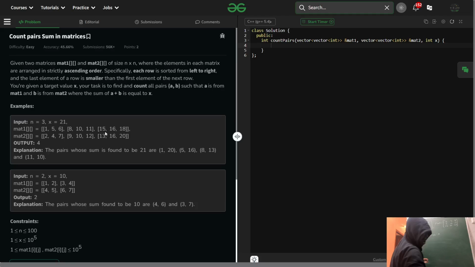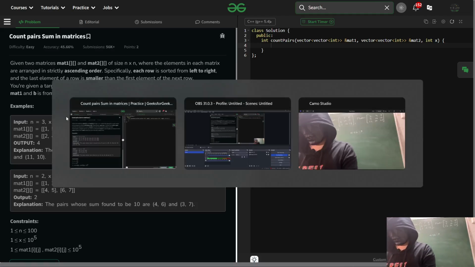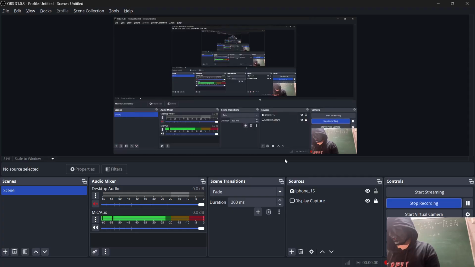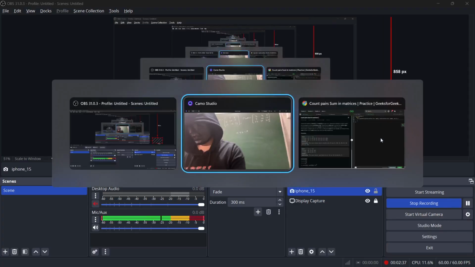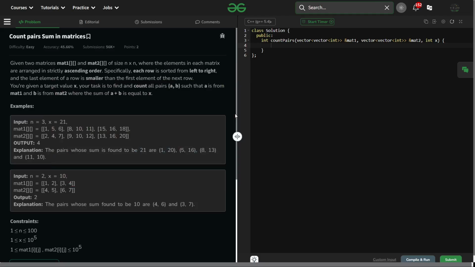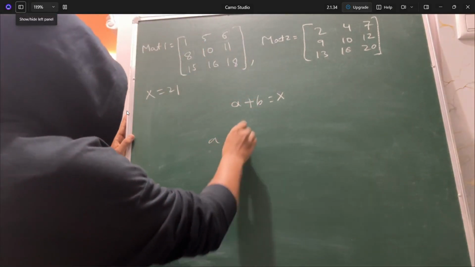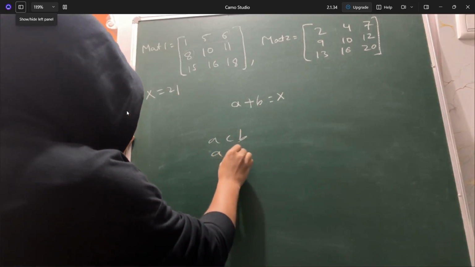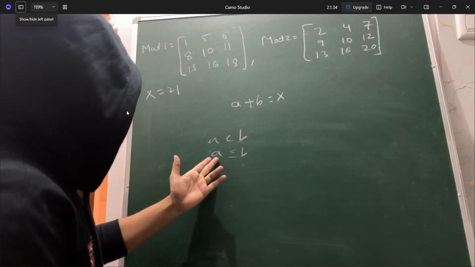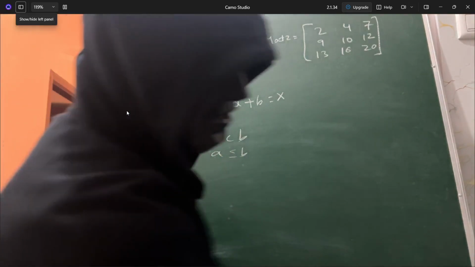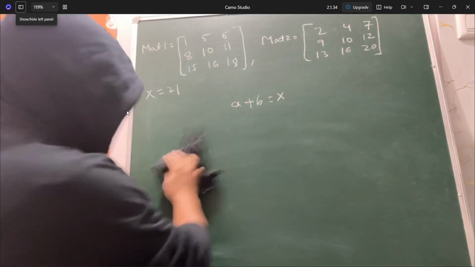We know there are no repeated elements, since they have said in the example that the elements are in strictly ascending order. Strictly ascending means a is less than b, and non-strictly means a is less than or equal to b. So equal elements are not there, meaning we have unique elements only, with no repeated elements.